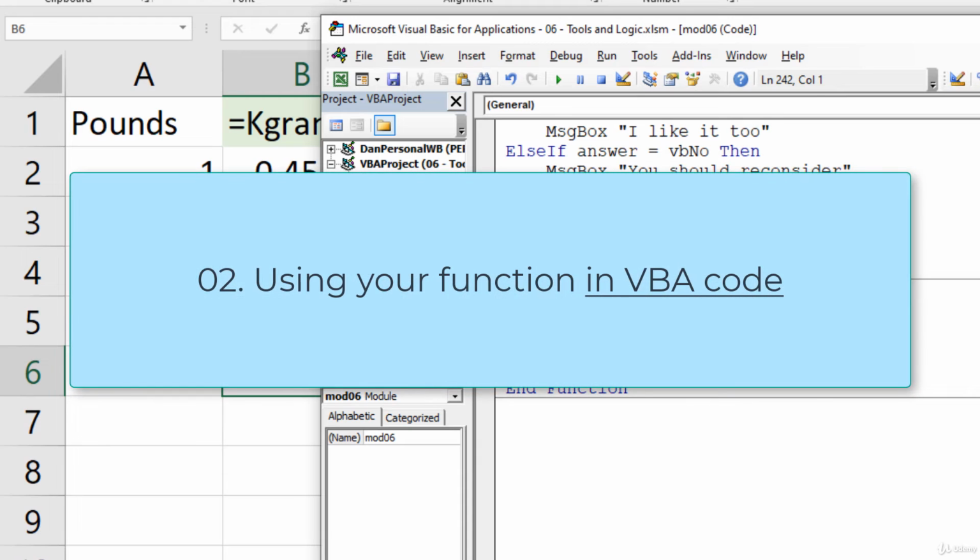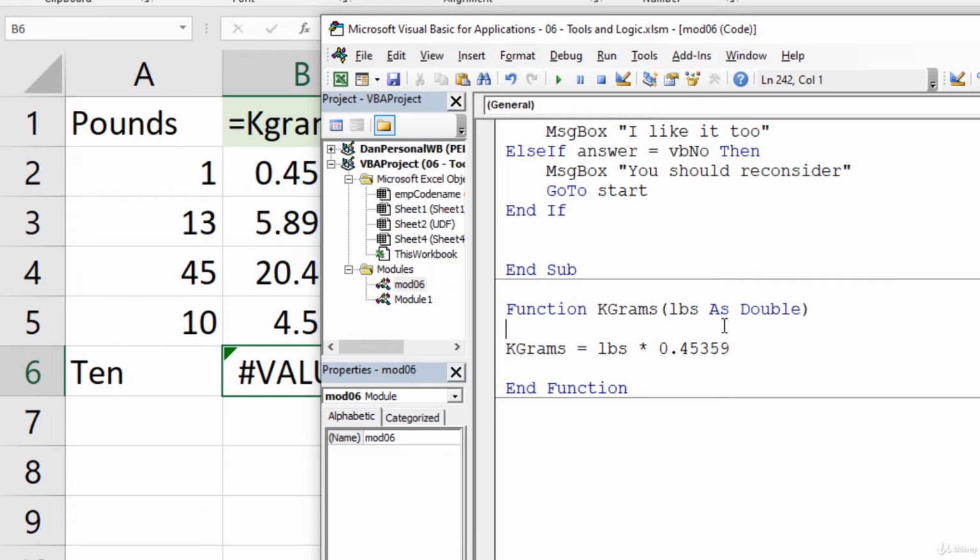Now you can also use these functions that you're creating inside of VBA. In fact, that's what I prefer to do. So it's a very similar manner though.